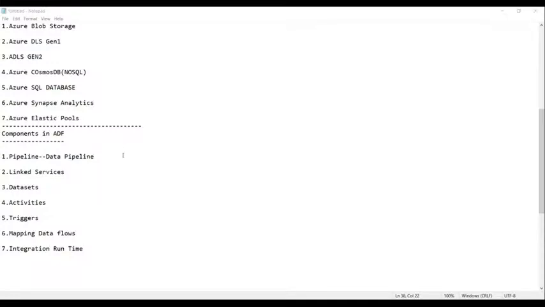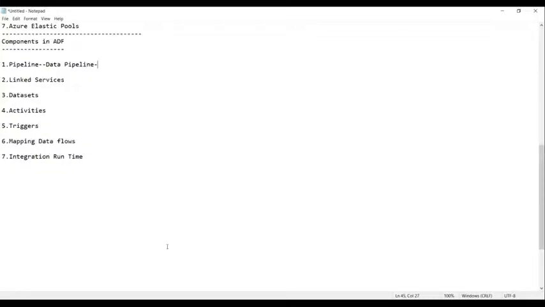So now guys, tell me, the first and foremost one is a pipeline, which is also called what? Data pipeline. First of all, I will give you the technical definition of this, then I will explain it to you. A pipeline is also called a data pipeline, which is responsible for orchestrating the data from the source to the target.